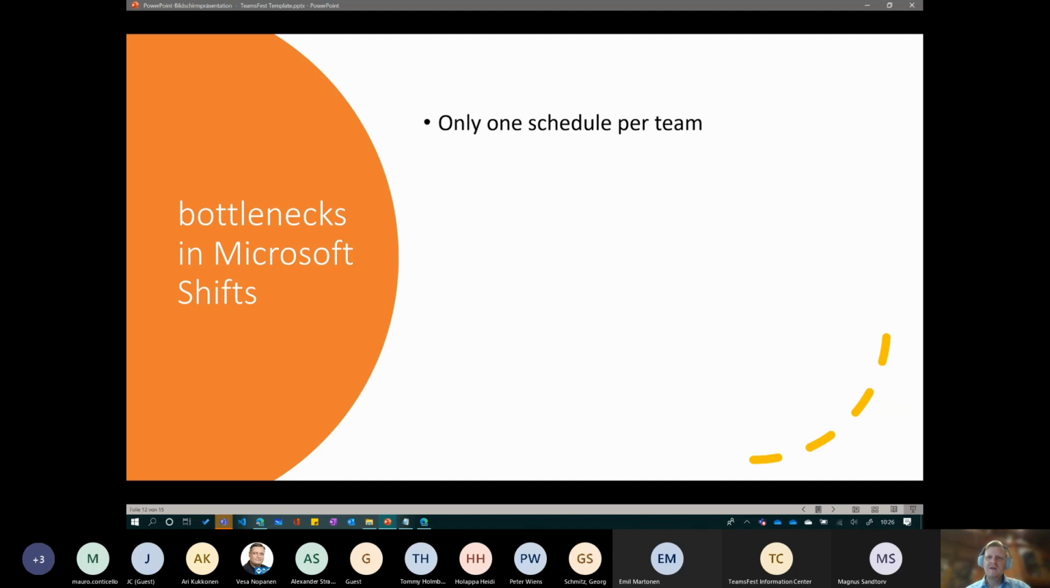This might be a possible solution, or if it doesn't work, you have to create a new team with the same staff members and create an additional schedule in this new team. Only owners of a team can create and manage schedules. I said that already.